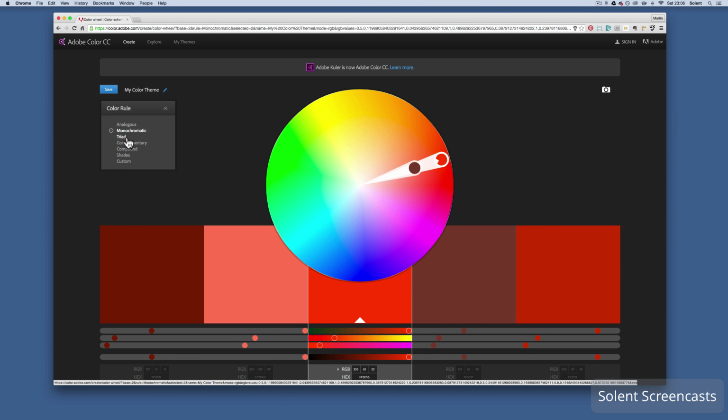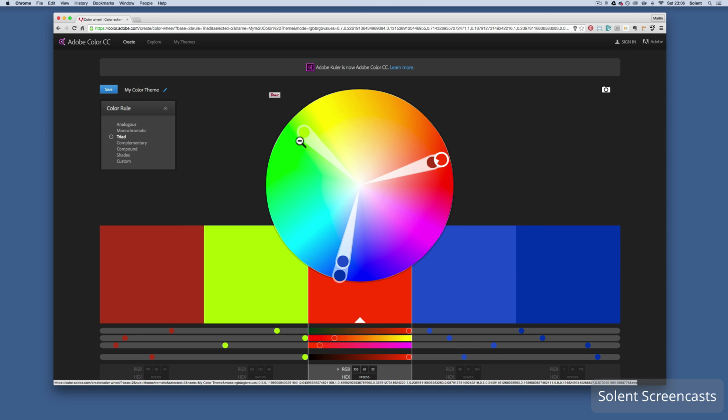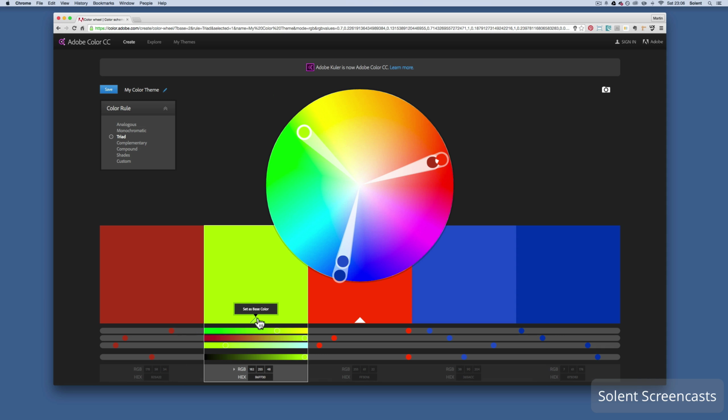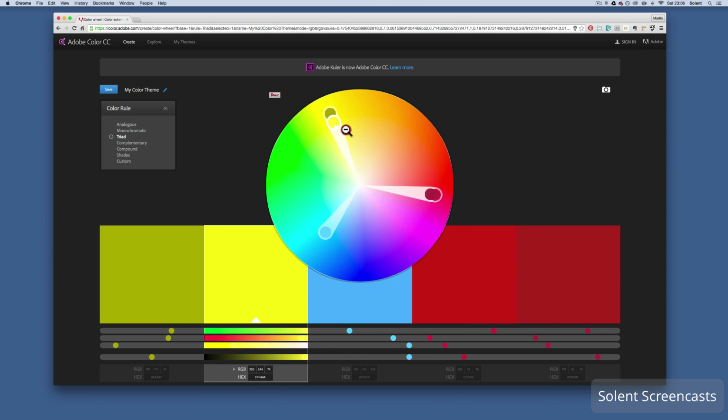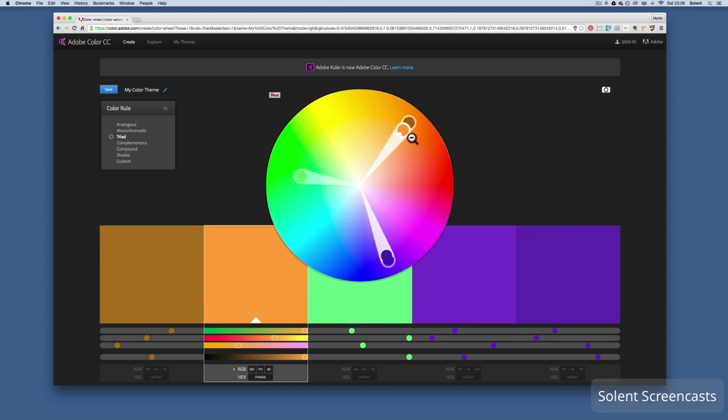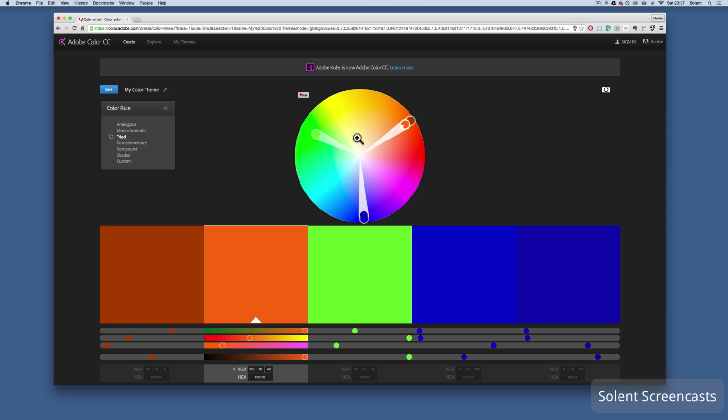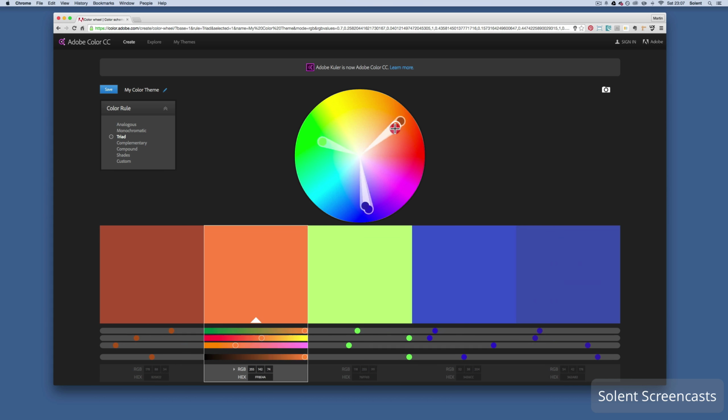Then we go for triad, and what that is, it's almost drawing an equilateral triangle on here. Once you've got your base color, wherever you decide your base color wants to be, it's got a color that goes out from there. So all you're doing is dragging this in and out, and it's getting those opposite colors. If you can imagine a triangle being drawn around there.